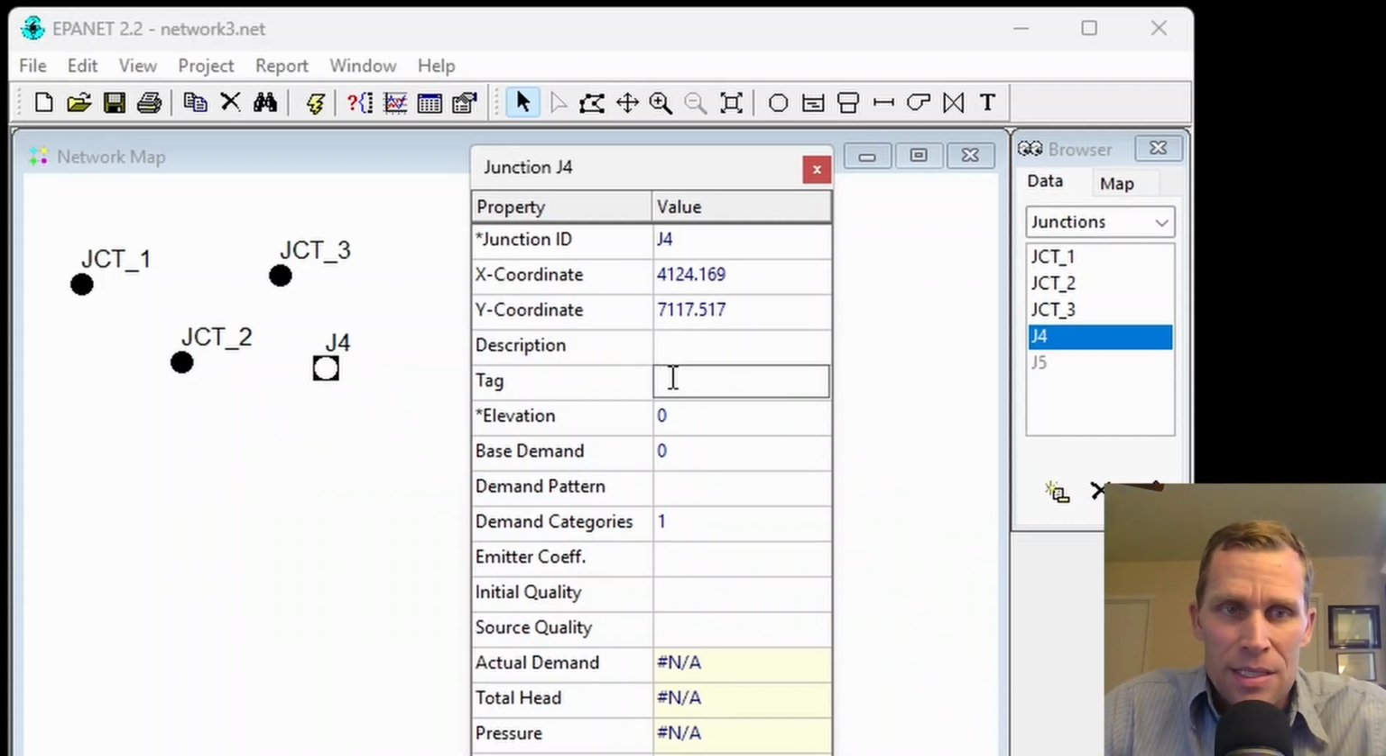And next up is the tag. Tag is an optional text string used to assign the junction to a category, such as a pressure zone. So if, for instance, you wanted to say zone 2, that's how you do it, or zone underscore 2. It also mentions that no spaces are allowed in the tag. So you can have multiple nodes that all have the same tag, which could be used as a filter. So think of it as a class identifier.